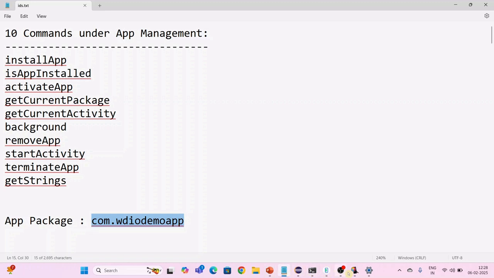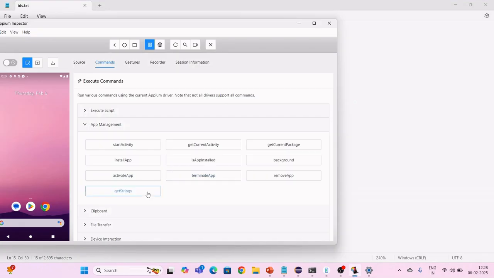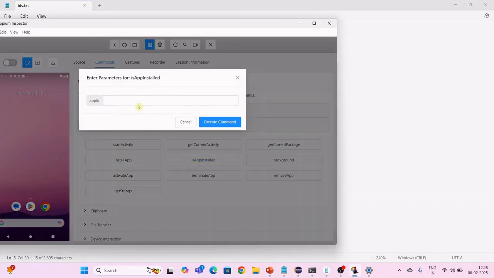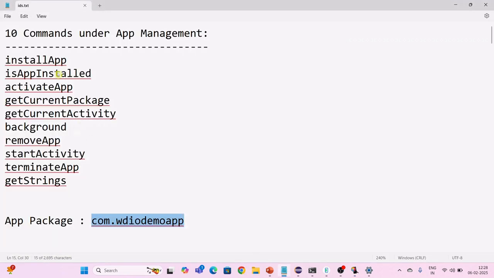Go back to Appium Inspector and click on is app installed. Now I provide the package name here and click on execute. Now it should be true, because we have already installed the WebDriver demo app. So we have seen two commands: install app and is app installed.